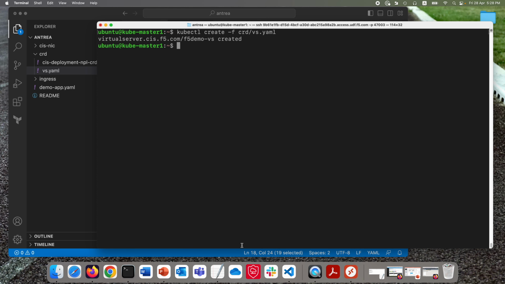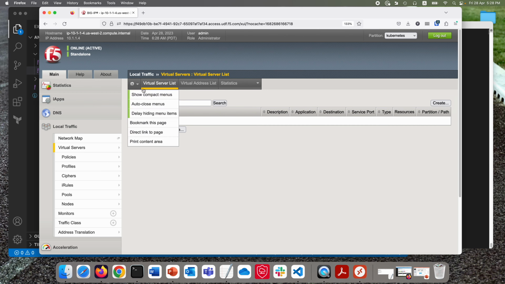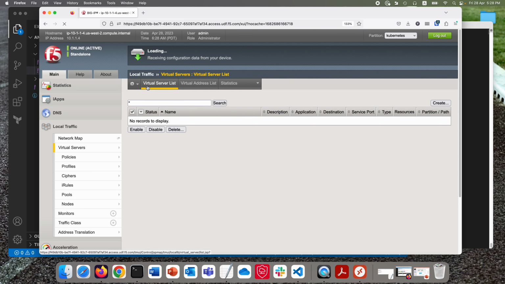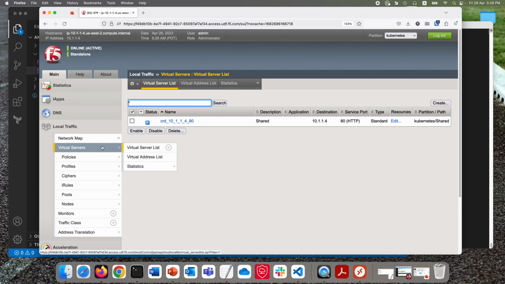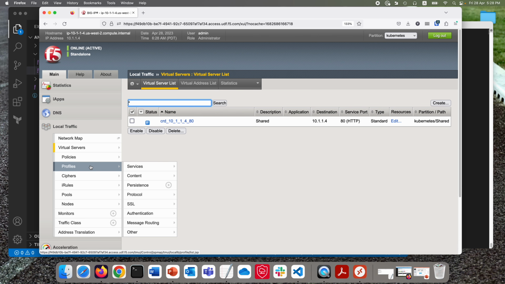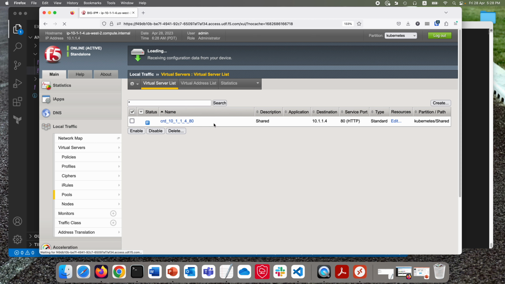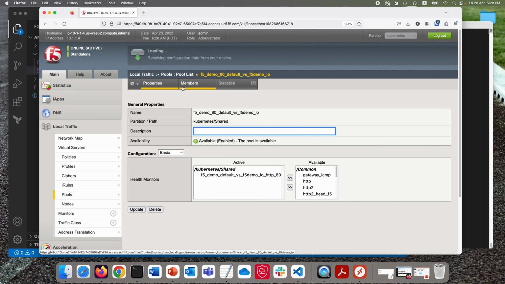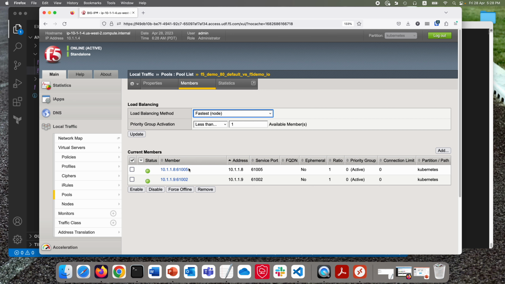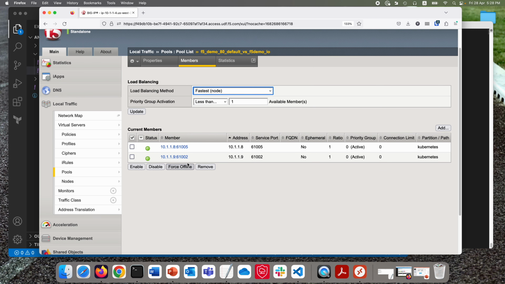And let's go to BigIP and check if the objects were created. So if I refresh this page, I should see my application now up and running. And if I go to the pools, I should see the pool created, and the pool member will be equal to the number of the pods inside my Kubernetes. It will be equal to the number of the application pods, not the node.